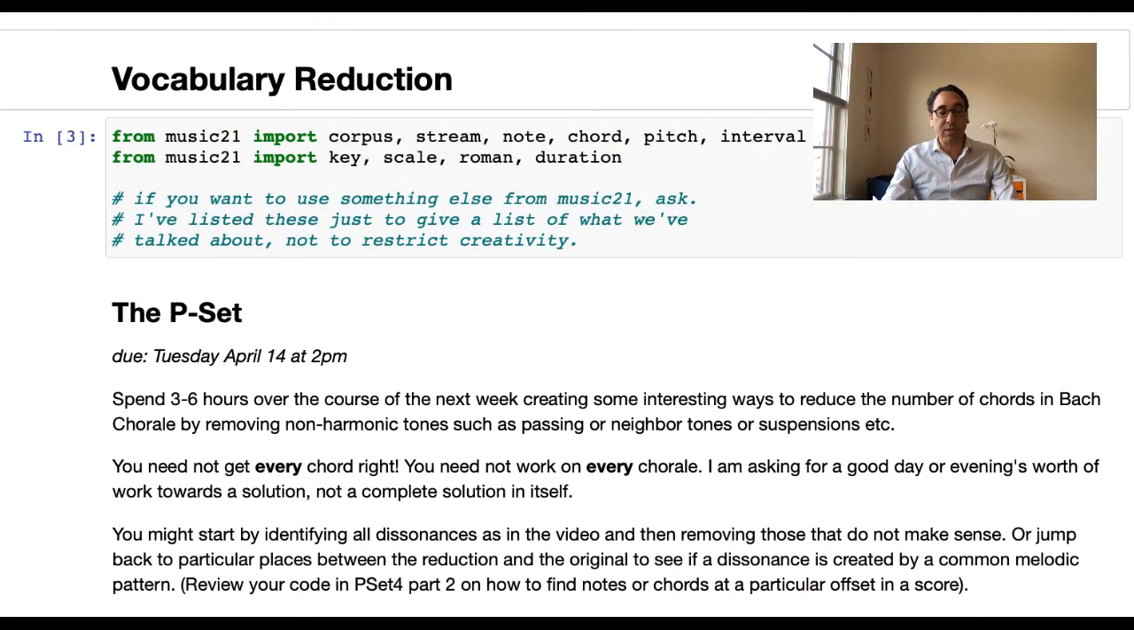This is moving toward the types of independent work that you'll be doing in the final research project. So just like the last problem set asked you, use your own imagination and move forward in some way toward the understanding of computational musicology or computational music analysis. This problem set is very open-ended. I'm asking you to spend 3 to 6 hours, and I'm putting a limit on that because I don't want this to feel like something that takes up your entire night, your entire weekend.